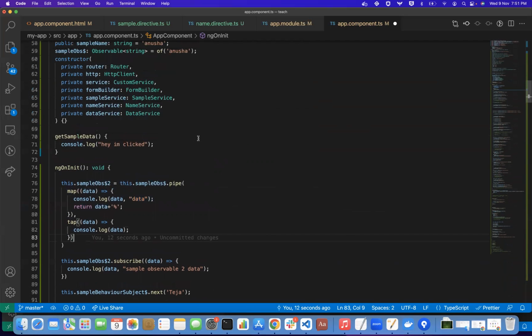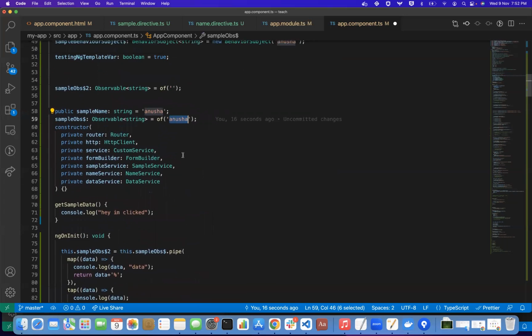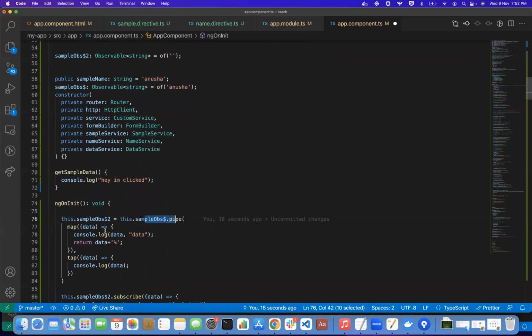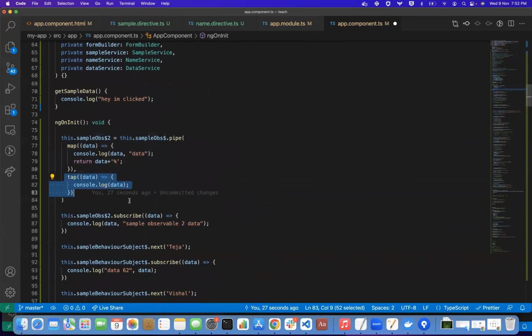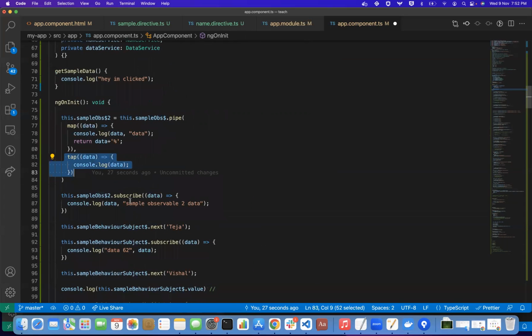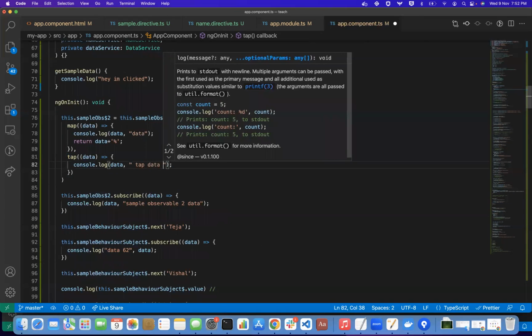So initially the value was Anusha. Okay. We just subscribed to that Anusha value and modified it to Anusha percentage. So whatever modified value is there, it is taken as that modified value. What is the modified value now? Anusha percentage. Okay. Anusha percentage. If you can see tap data.